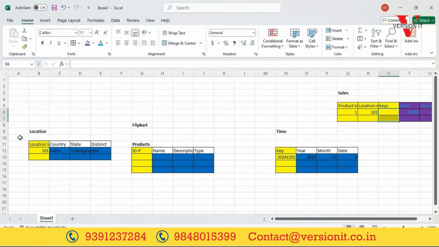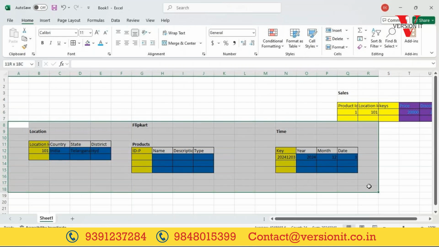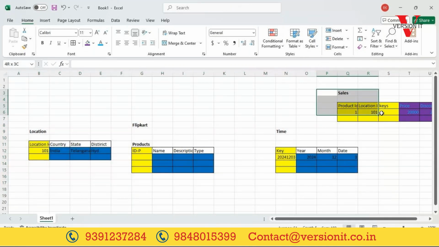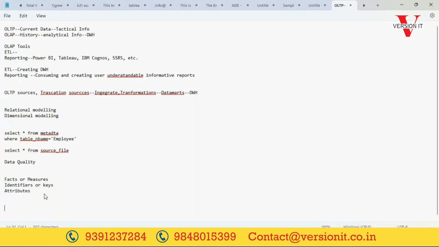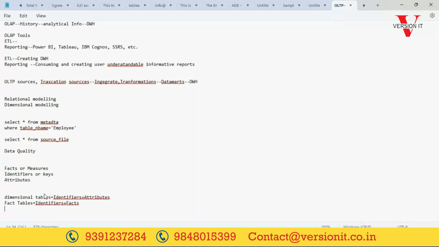So we are going to join all these dimension tables with the fact table. What is a dimension table? All these are dimension tables. In a table, when you have identifiers and attributes, we call it a dimension table. Dimension tables equal identifiers plus attributes. Fact tables equal identifiers plus facts or measures. So these are the two types of tables we refer to.